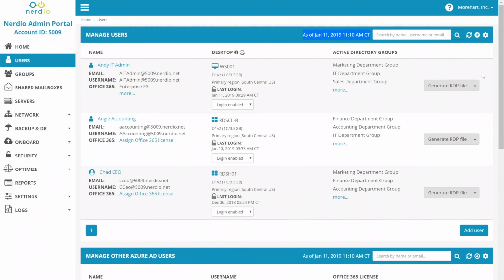Okay, then the next thing I want to show you before we dig into the actions is this little settings gear up here on the top right. What this does is it lets you filter the view of this list. This is a non-persistent setting, which means that any changes you make will not be saved.